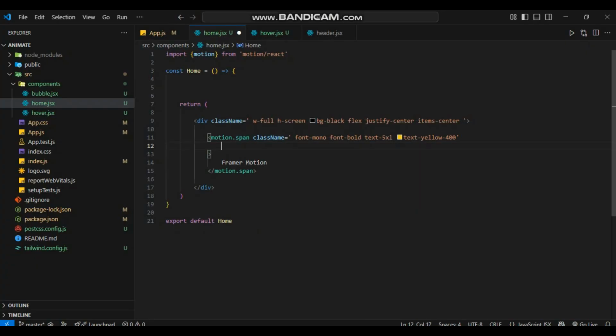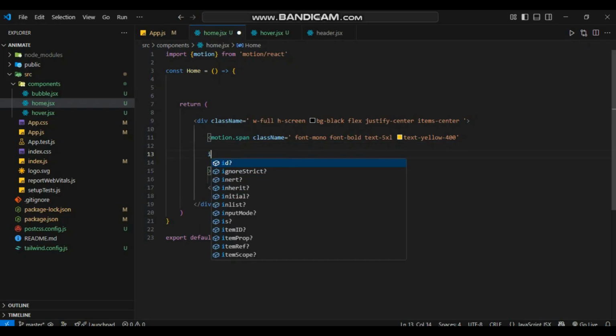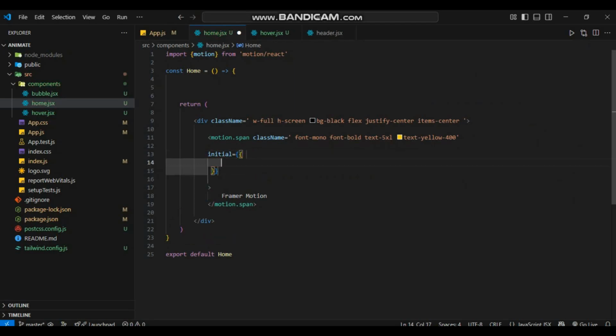Framer Motion gives us the initial prop. In the initial prop, make sure of the syntax: there are two curly braces, or two objects. Inside the second object you can write any CSS property. I hope you know CSS. So let me tell you how you can write it. Like I have written here, opacity 50%.